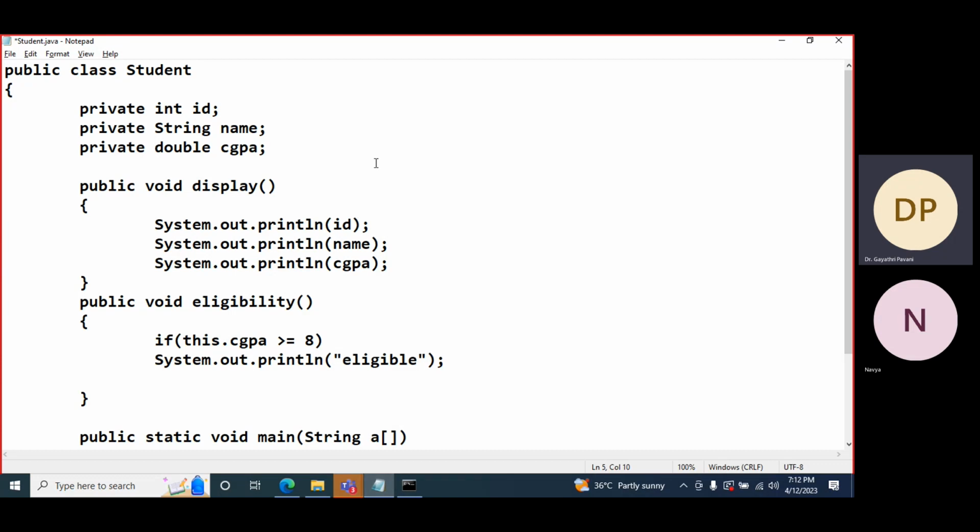No issues. See, observe here. All variables must be declared private. This is the fundamental point which we need to keep in mind when we are writing a class. Now, what will happen if my variables are not private? If the variable is not private, your child class can access your variables directly. Your child class can access your variables directly.